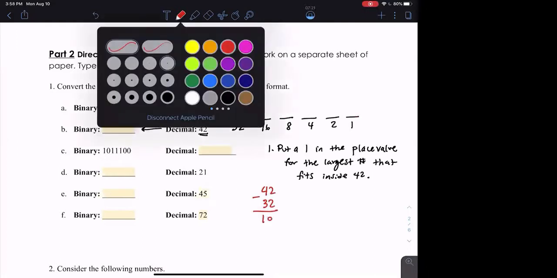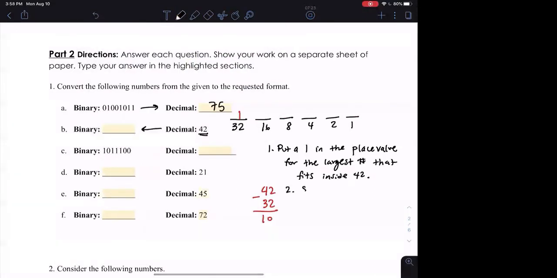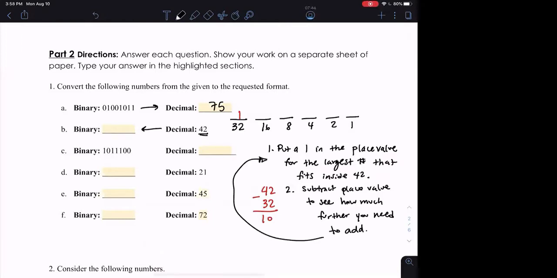And that's our second step, actually. So subtract that place value to see how much further to go. So right now I know I need to go 10 more. So now I'm going to repeat. I'm going to go back to step 1, but now with my new number 10. Well, the biggest number that fits inside 10 is 8.